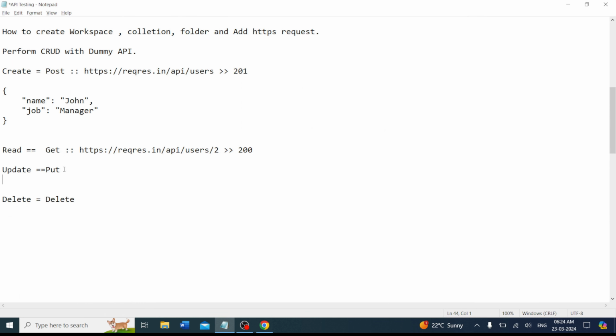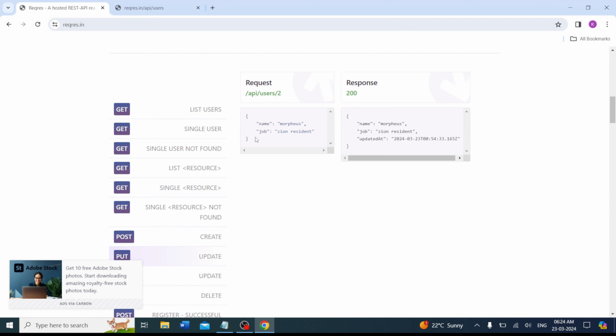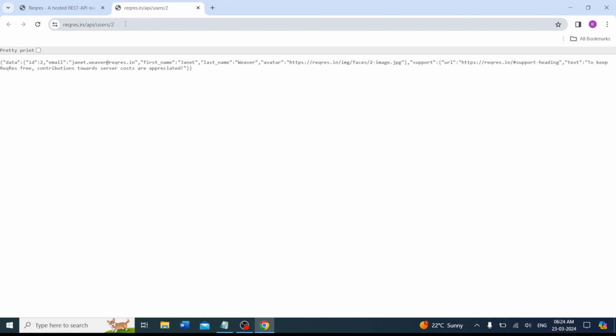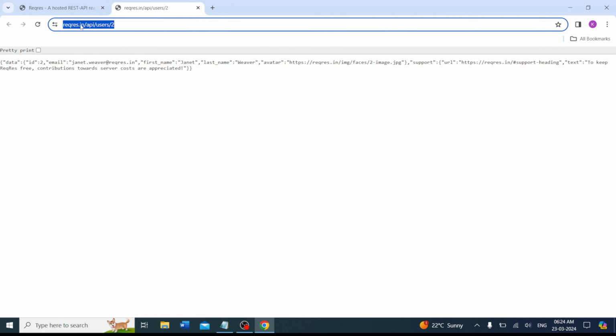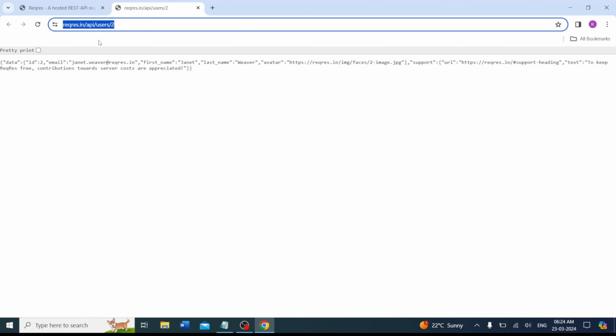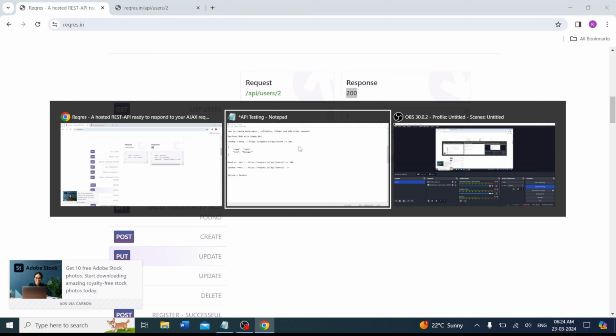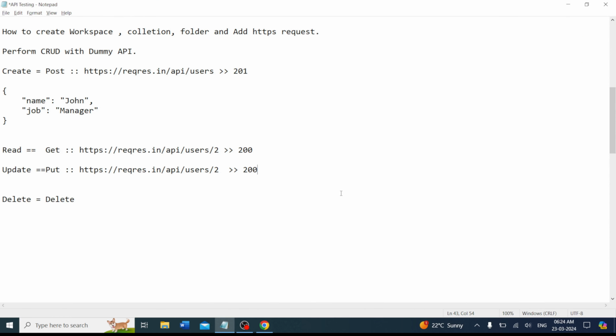So we'll take the update request. Update means PUT, and we can take the URL of that first. We can delete this one and click here, and we'll get to know this is the URL with the endpoint. And what is the status code of that? You can see the status code should be 200 because we are updating data, and this is a success status code. And the request body is required.